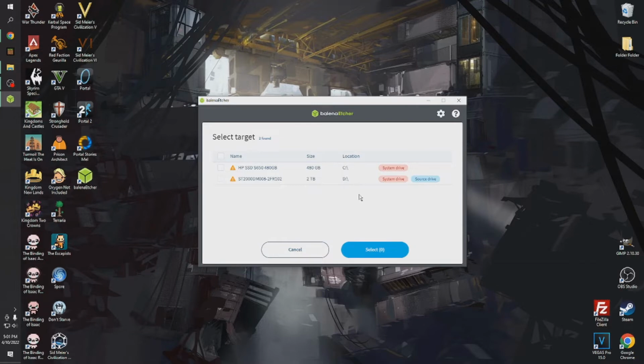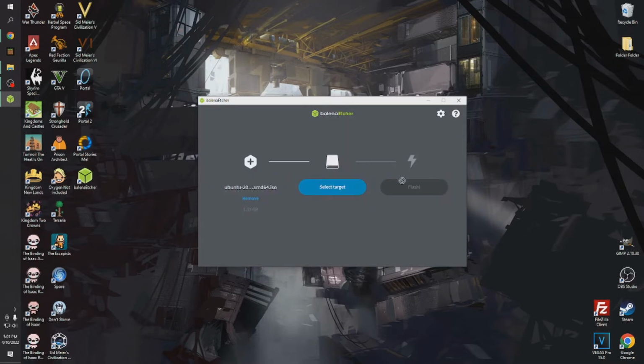I currently have no USB sticks plugged in because I don't have any extra. But at this point, you will see your USB stick. You will click on the check mark for that and click select. Now, whenever you do that, the option to flash it will be available. Click flash. Now you're going to have your USB stick.